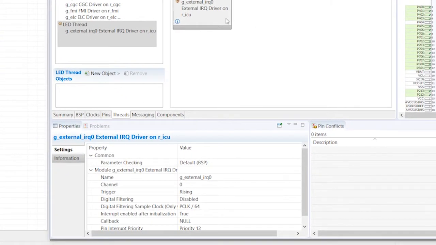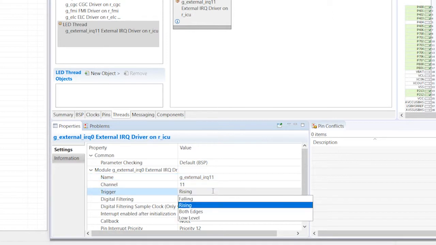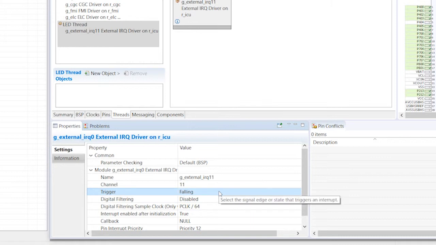All necessary settings can be made in the properties view of this stack. Change the channel from 0 to 11 as SW4 is connected to IRQ11. Change the name to g_external_IRQ11. The final changes in the properties view are to modify the trigger from rising to falling as we want to catch the pressing of the button.